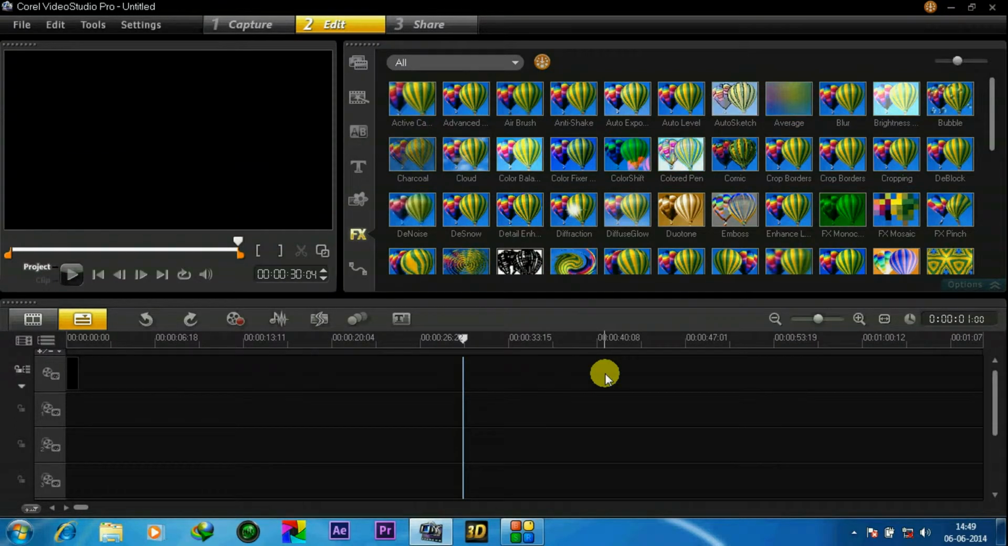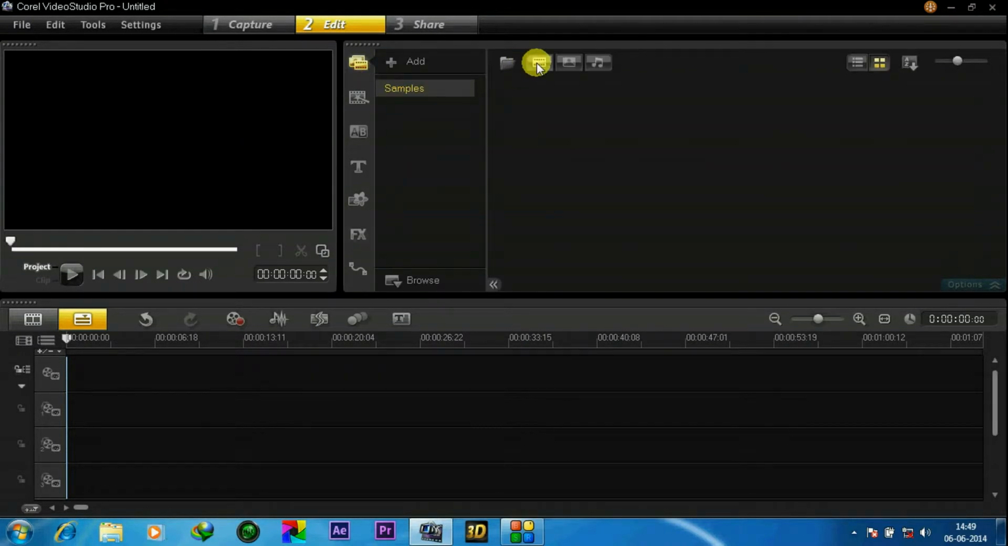Corel Video Studio Pro is a very good video editing software where you can edit your pictures and videos by adding titles and audio and music tracks to it. So, what are we waiting? Let's get started. So, here is the preview panel where you can preview your pictures or videos.